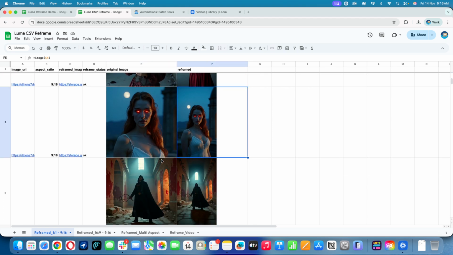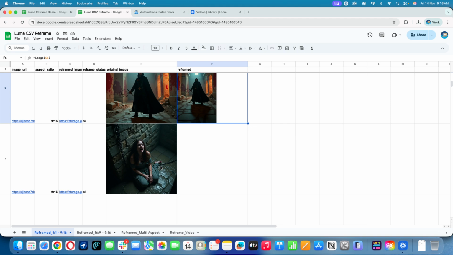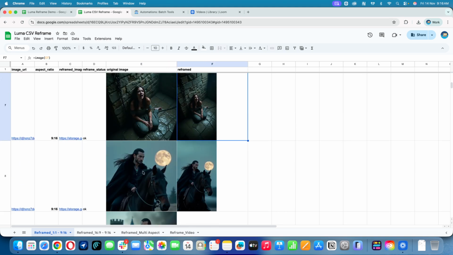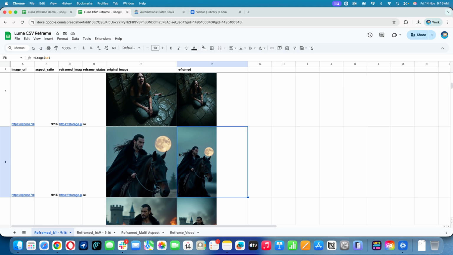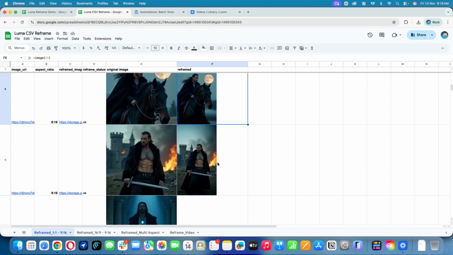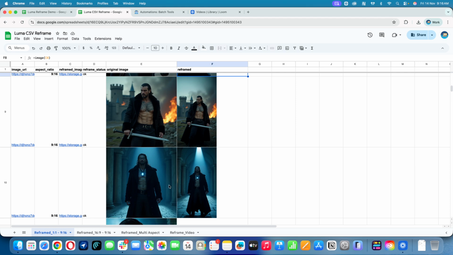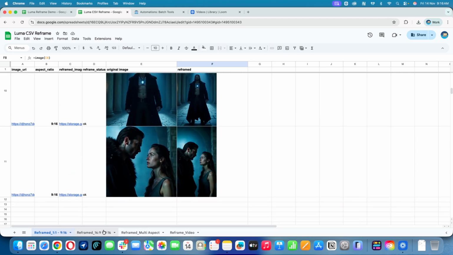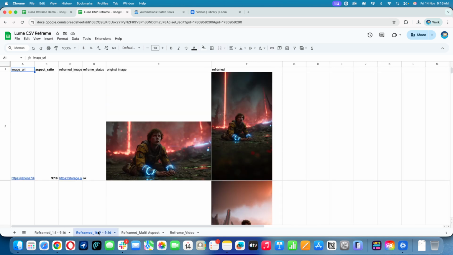Same goes for this one. As you can see, it has done it very seamlessly. There aren't any errors. The image hasn't changed at all. Only the aspect ratio has changed, keeping the original image intact. You can also go from 16:9 to 9:16.